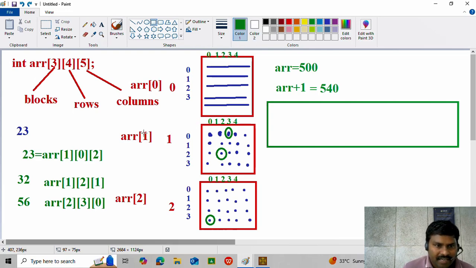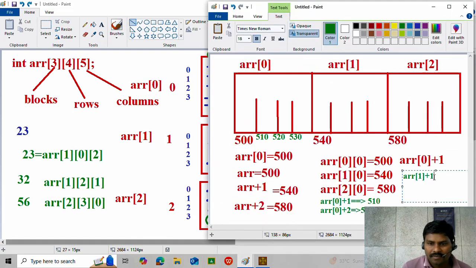This is also an array, arr[1][0]. Whenever I am adding plus 1, how many elements are we adding? These 5 elements. That means adding plus 1 means it is pointing to this address. Adding plus 2 means I am incrementing to another next address. Incrementing, adding plus 1 means it is pointing to the next one. So this value is equal to 550.